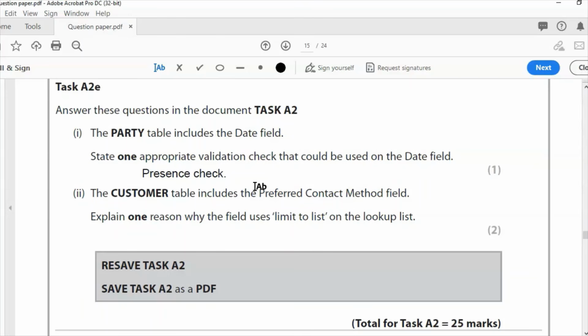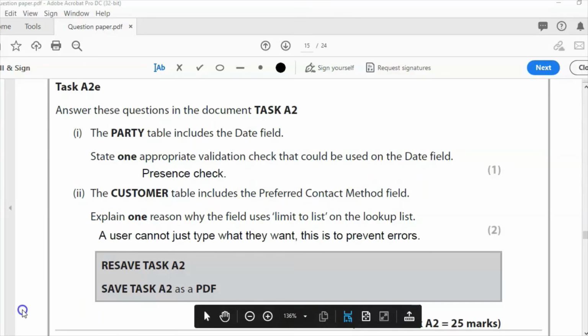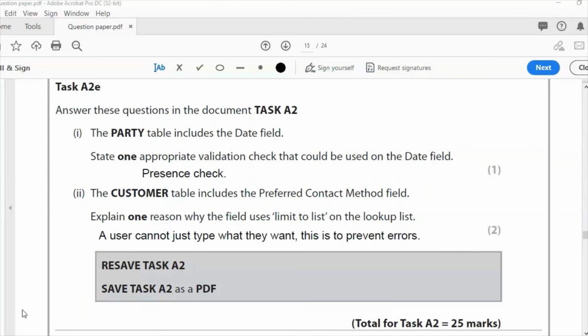2. The customer table includes the preferred contact method. Explain one reason why the field uses limit to list on a lookup list. Well, why have we got that? So a user cannot just type what they want. This is to prevent errors. So we've got some validation there to check the user input, so we don't just get any old rubbish going in there. We get exactly what we want, because a database is simply garbage in, garbage out. If I put rubbish into a database, the database isn't going to make it better. So we want to make sure what we put into the database is of the best quality, and that completes task A2 for 25 marks.